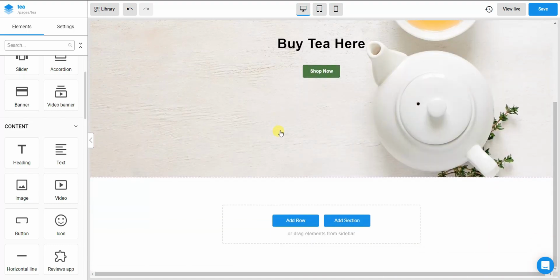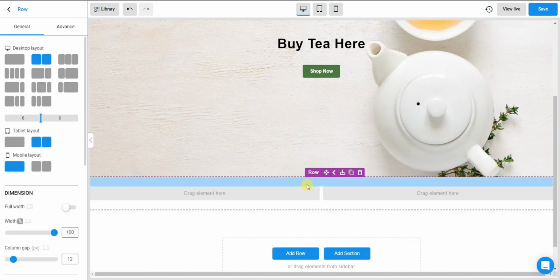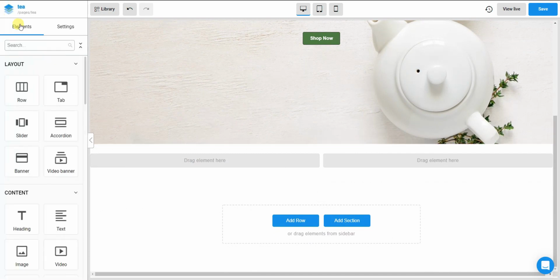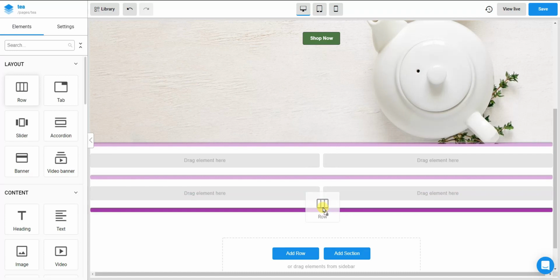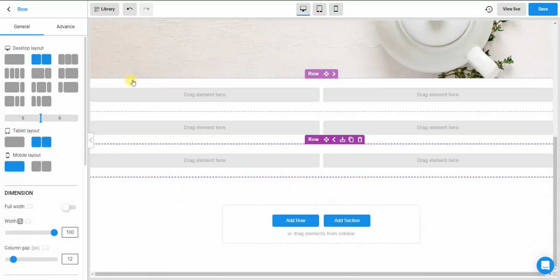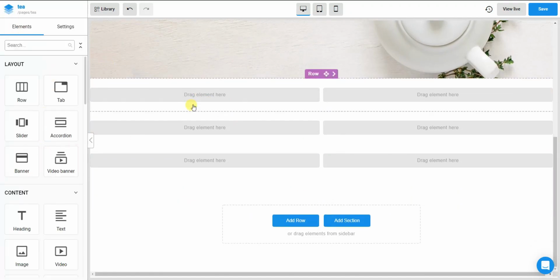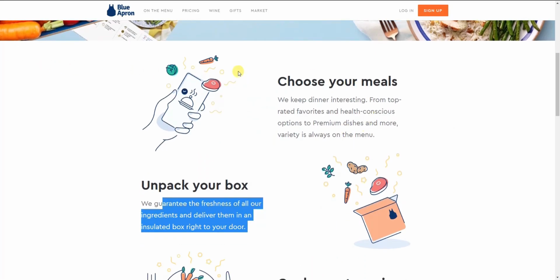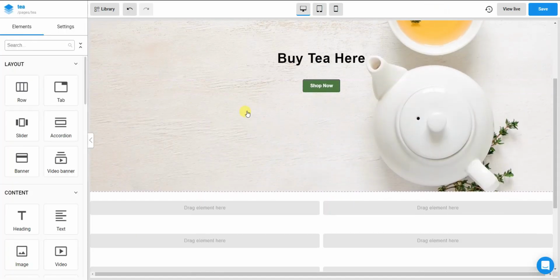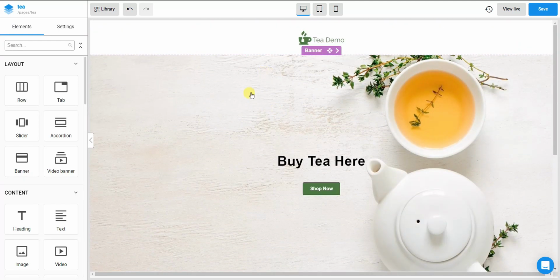So if we were to come over here and do that, all we'd have to do is come over here and drag in 1 row, 2 rows, 3 rows, and then we just have to start populating these rows here. So the first thing you'll notice is that these rows are actually not full width, unlike how this was full width.